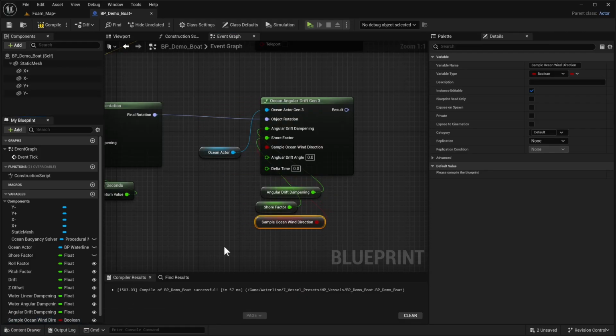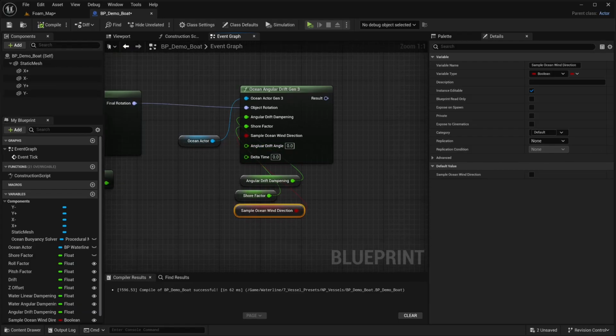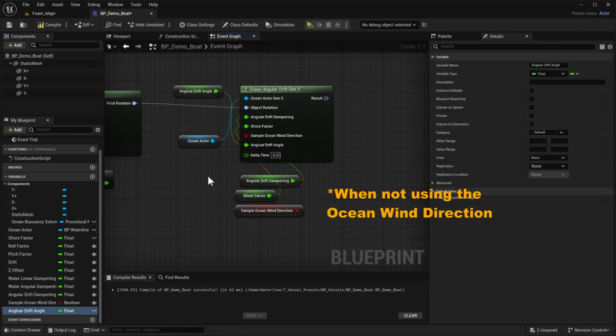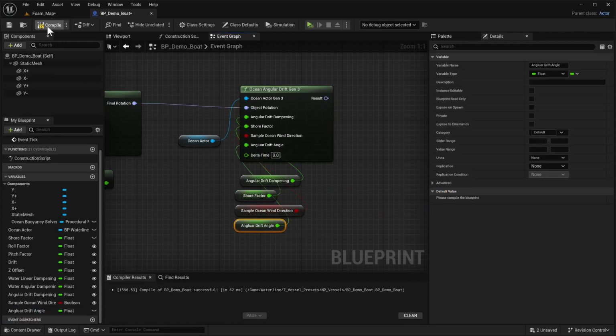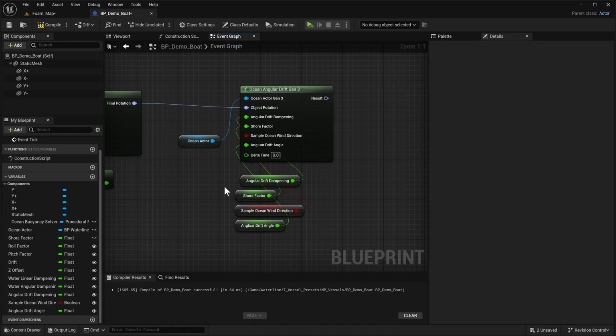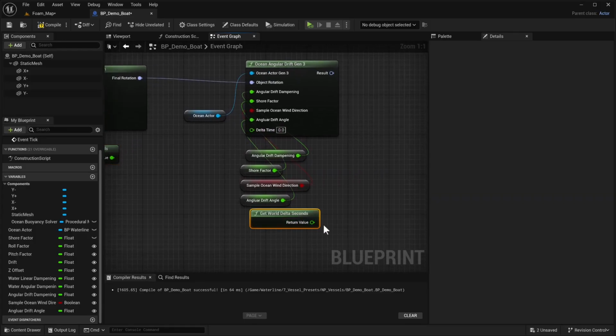Let's just make sure that these are all exposed. Angular drift angle. This is something to use when we're not using the shore. So it's something that we can hard code and reference and drive independently quite easily. And for delta time, we're going to populate it like so.